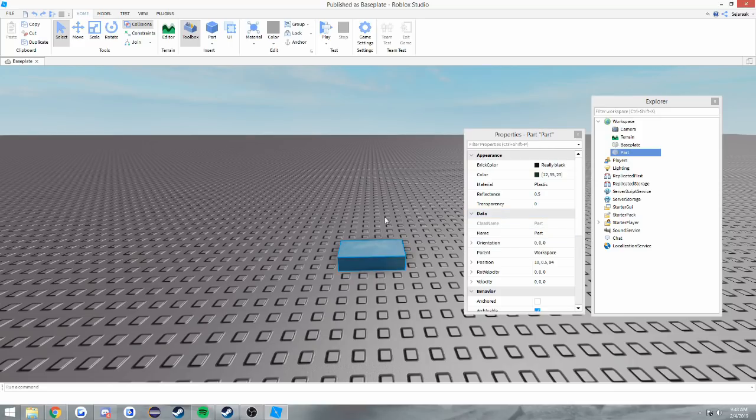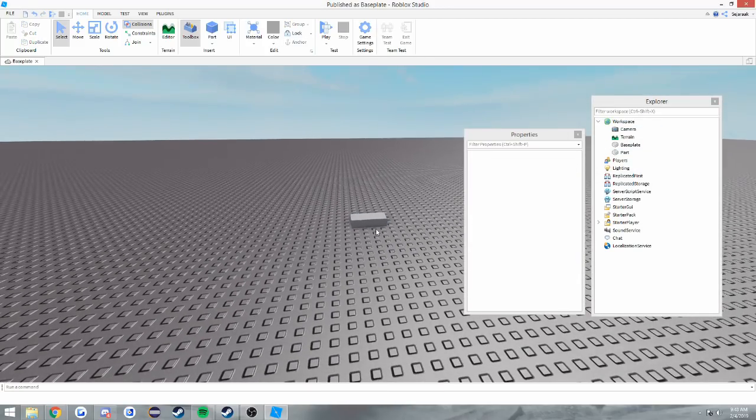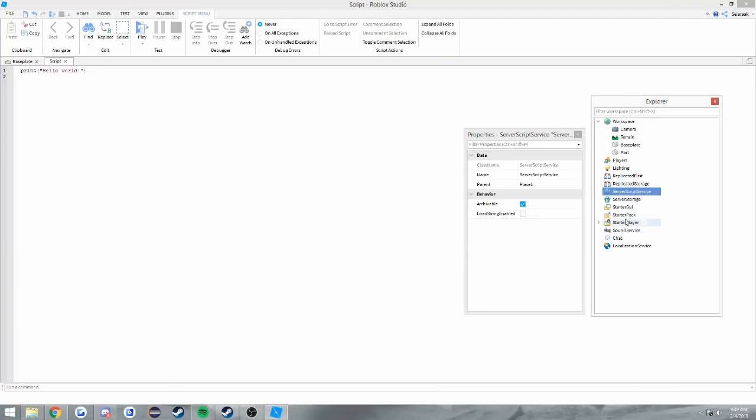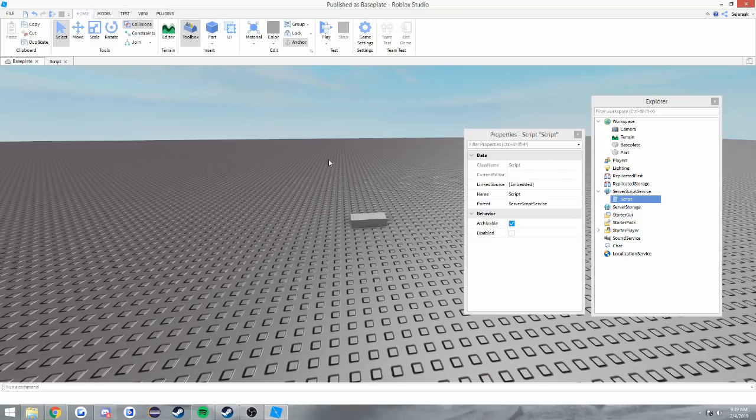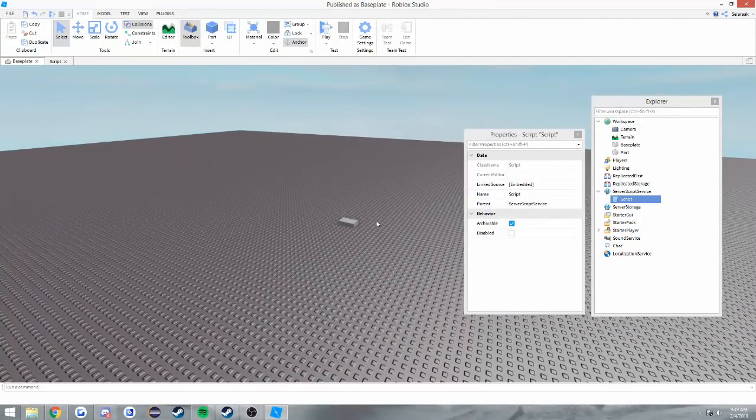So we can go ahead and reset this part to the way it was. I'm just doing Control Z. New part. We can kind of ignore that for now. Now the first thing that you can do is make a script, and like I said earlier, there are two different kinds of scripts. There's a server script and a local script. Now, a server script is going to allow you to affect anything server side. So in the game, the physical parts, things like that, anything in server storage, player values, things like that.